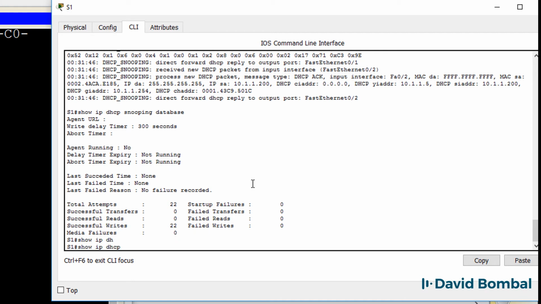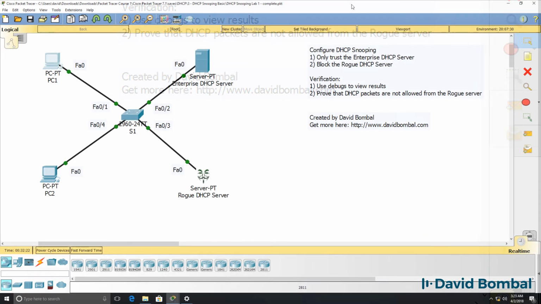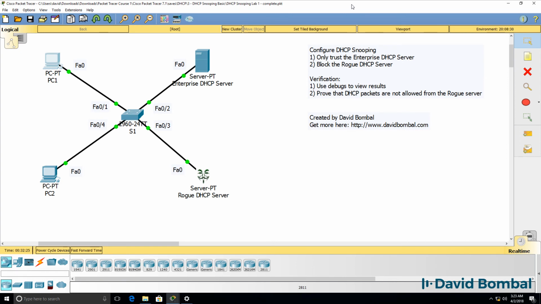Show ip dhcp snooping once again. We've enabled DHCP snooping on the switch for VLAN 1. The trusted port is FastEthernet 0/2. So there you go. I've configured DHCP snooping on the switch. We've verified using debugs. We've verified using simulation mode in Packet Tracer.